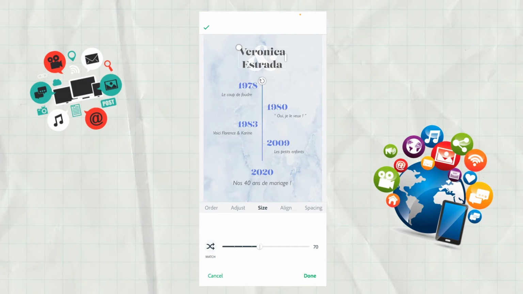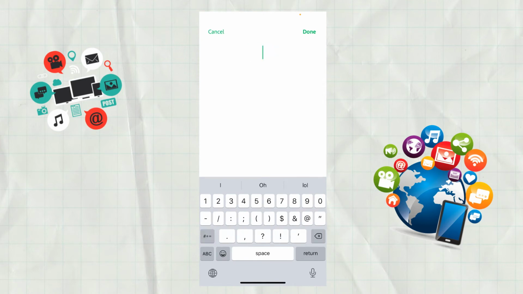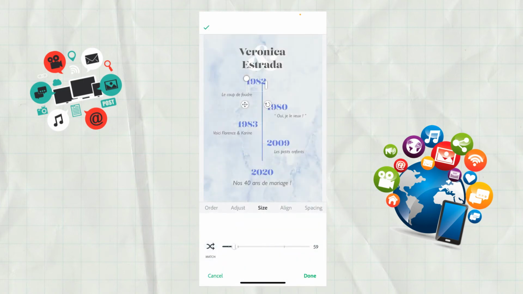Then when I want to change the other text, let's say I will double click on 1978. I'll put the year I was born. I'll click on done. Now these little arrows right here, it looks like a north, south, east, west. I will move these arrows to where I want so they are in place. You see my dash and you see my year.